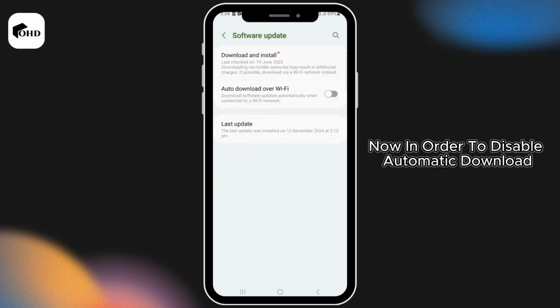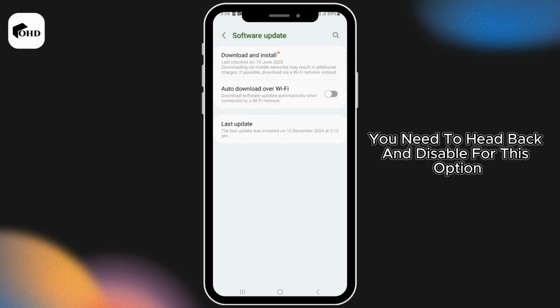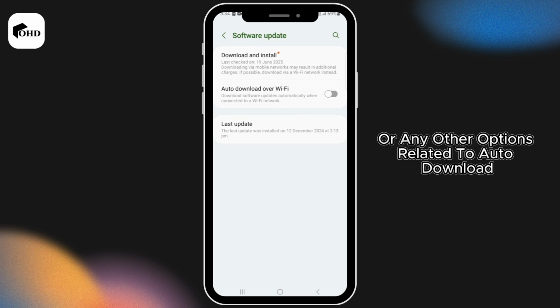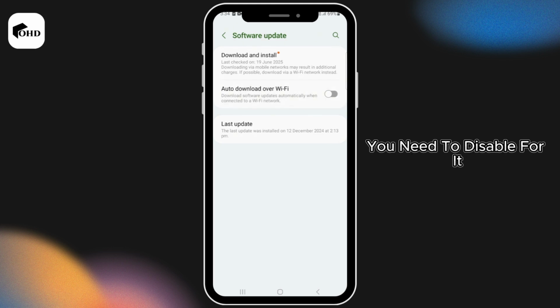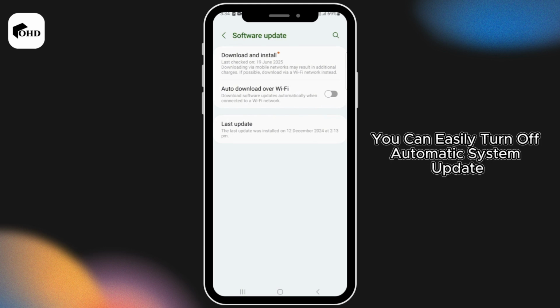Now, in order to disable automatic download, you'll need to head back and disable for this option auto download over Wi-Fi or any other options related to auto download. You'll need to disable for it. With that, the automatic download for this system will be disabled. And that's it. This way you can easily turn off automatic system update.